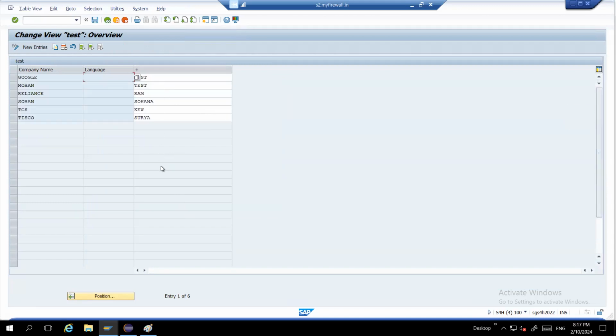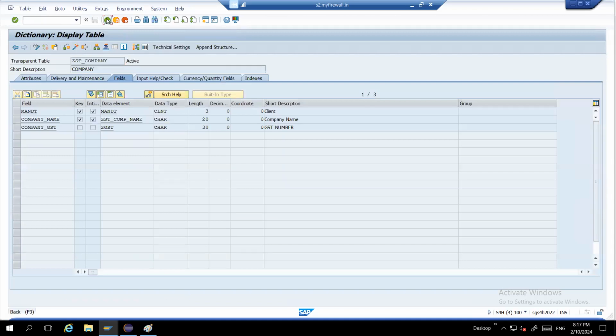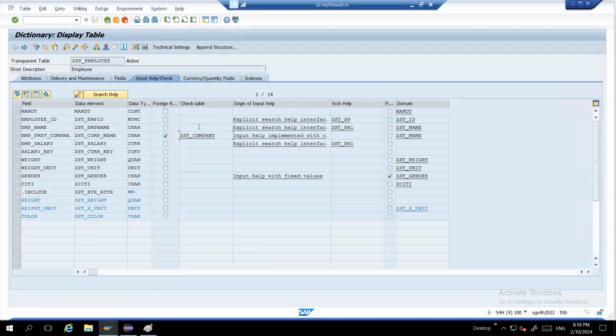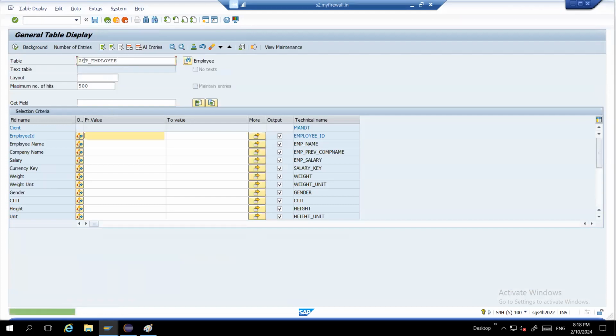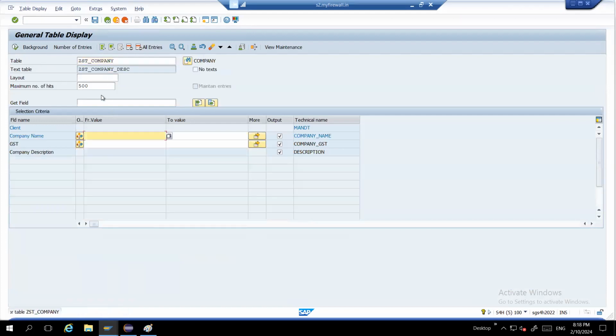The GST number related data is not coming, right? Go to SE16N, give this company code and maintain entries. Okay, because you have created the TMG.